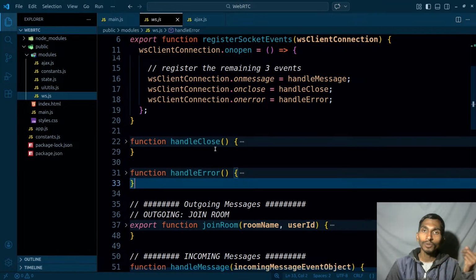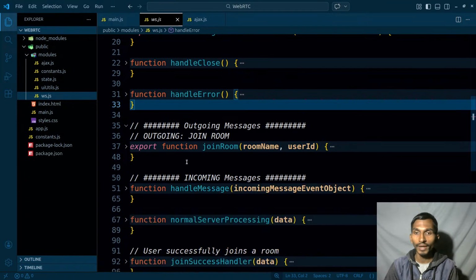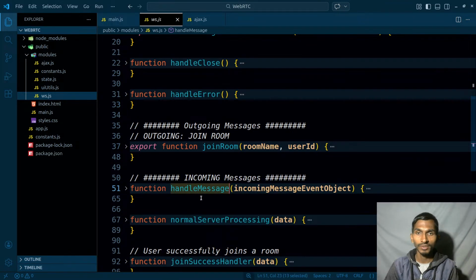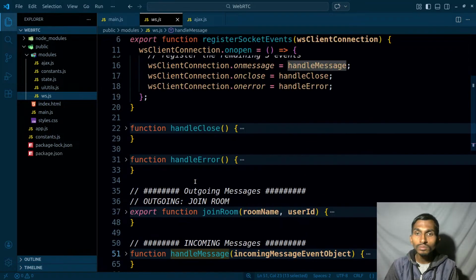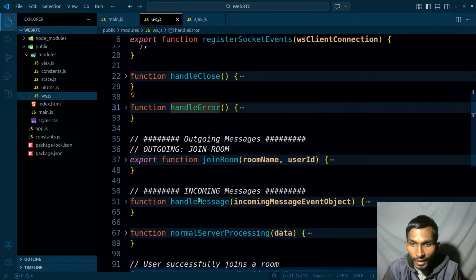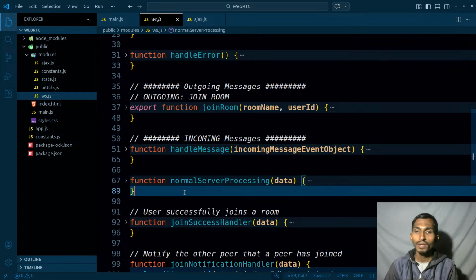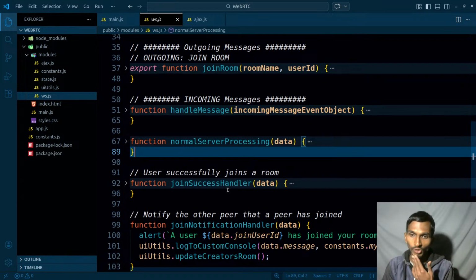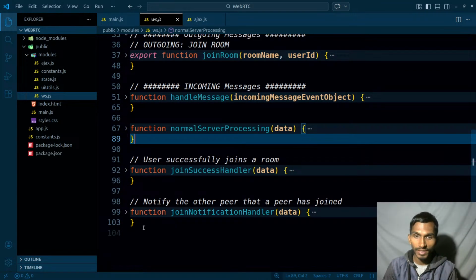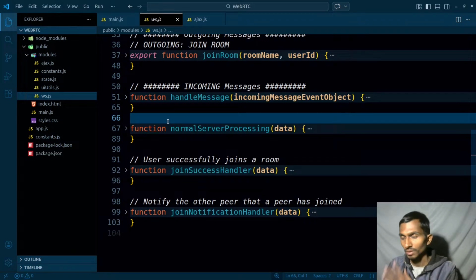Okay, on the WebSocket server side, WebSocket in the sense that is related to the client side. From here the user can join the room, the user can handle the message. The user can handle close, handle error, handle message is here, that's fine. And the user can have normal server processing, join handler and notify the other user. We will be talking about these things, not a big problem.